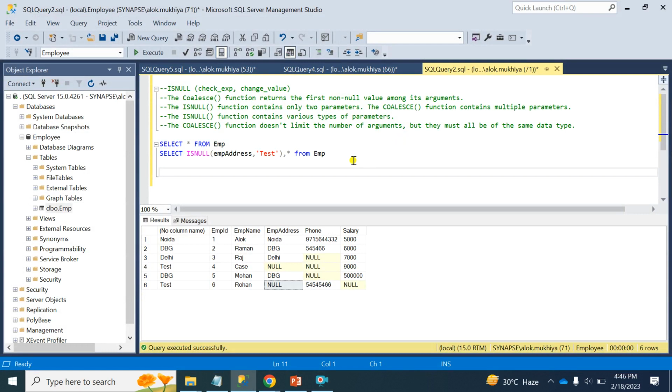So I already created an employee database. In the employee database, we have an employee table, and I already wrote a query for ISNULL. Basically, ISNULL, if the expression value is null, then it returns the default value.